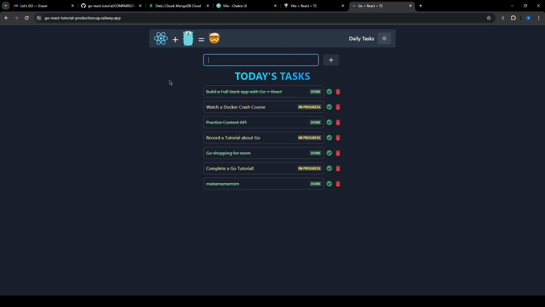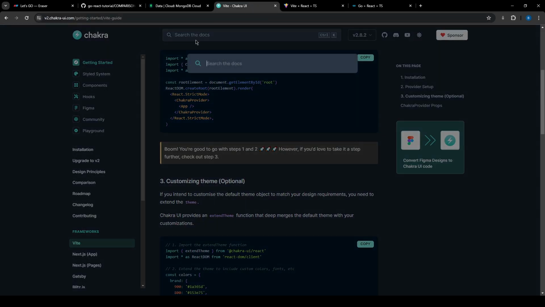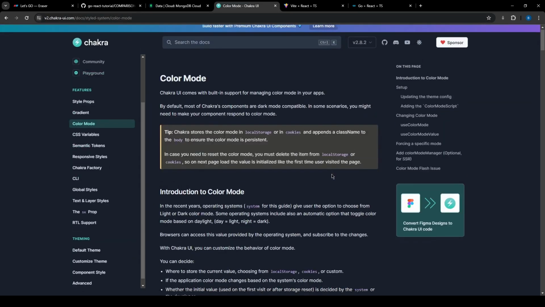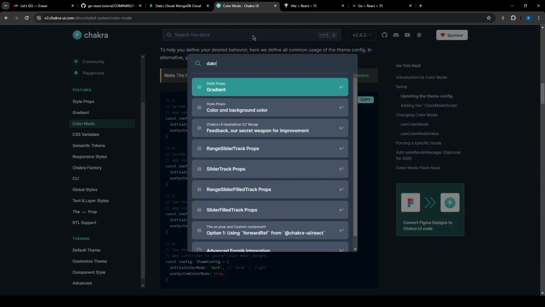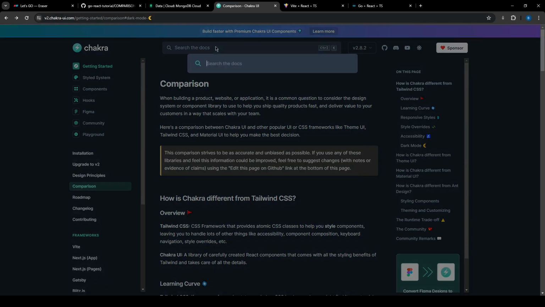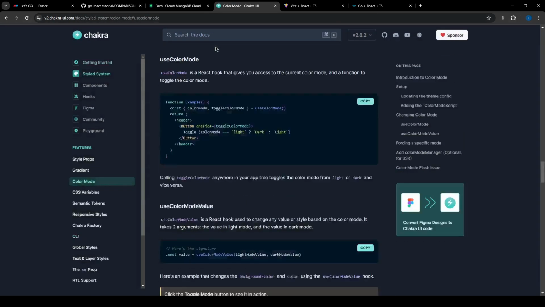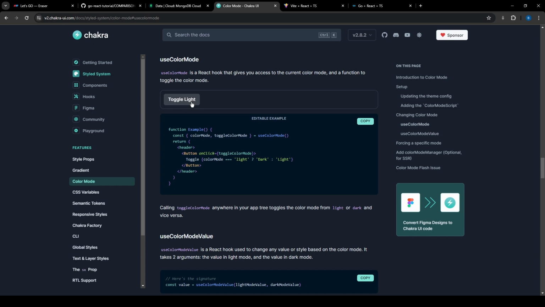So if you want to learn more about this dark and light mode, you could always take a look at the documentation where you would go into the color mode, and they have just example API. So let's say dark mode, and if you visit use color mode, they're just going to show you how you can make this toggle light and dark, and this is the exact same thing that I'm using because I just take that from the documentation.